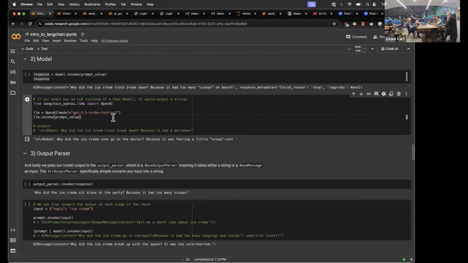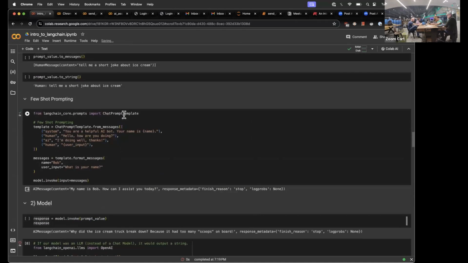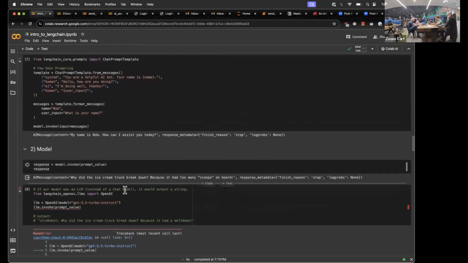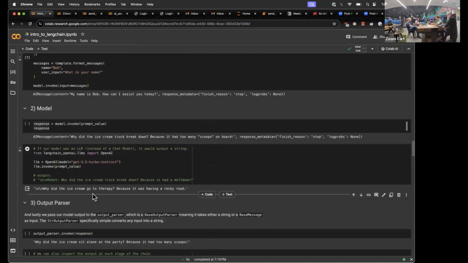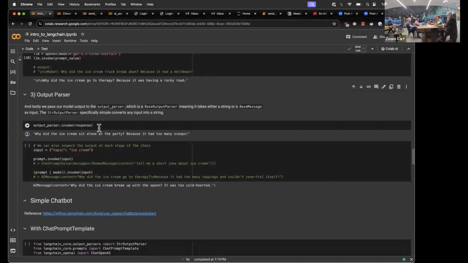This is an example of if we had used an LLM instead of a chat model. It just returns a straight string. If we work with LLMs instead of chat models, we just get the raw string, there's no message. Okay, that one's a little bit better. So maybe use the LLM if you want funnier jokes or you're writing for a comedy show or something.